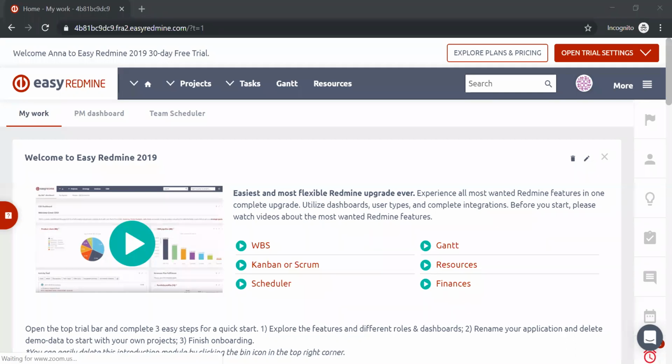So in order for us to be able to explore Easy Gantt, I have set up a 30 days free trial for Easy Redmine, and as you can see, I'm already inside the trial over here. There's quite a lot actually I could be showing you about Easy Gantt. So let's see how much we manage to cover today.